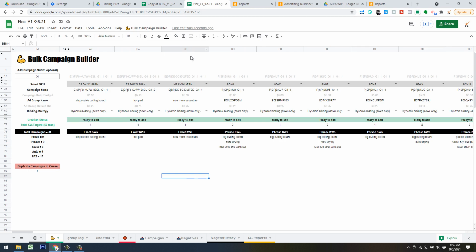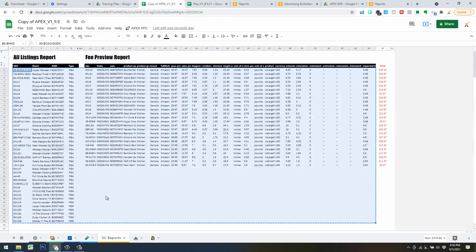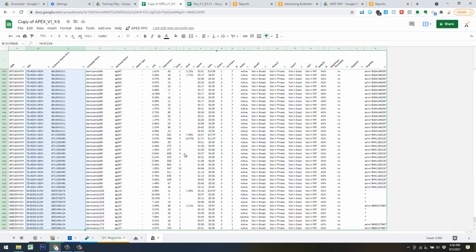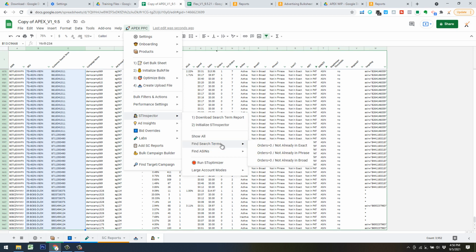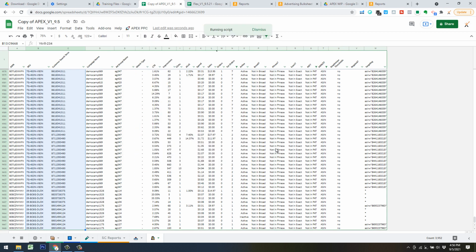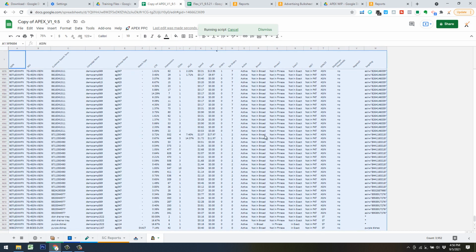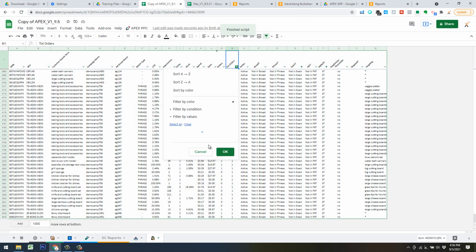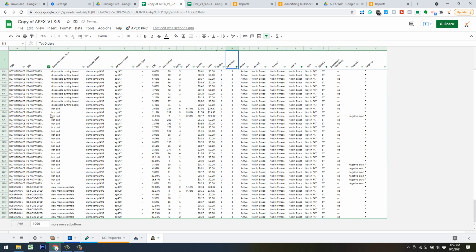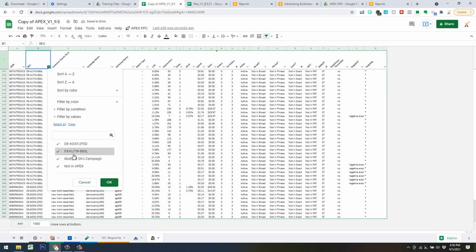The last thing I'll mention is, say if we go back to our search term inspector tool and say, let's see, what's a good example? Not already in exact, so let's get back to this, and then we deselected these, and then deselected those.